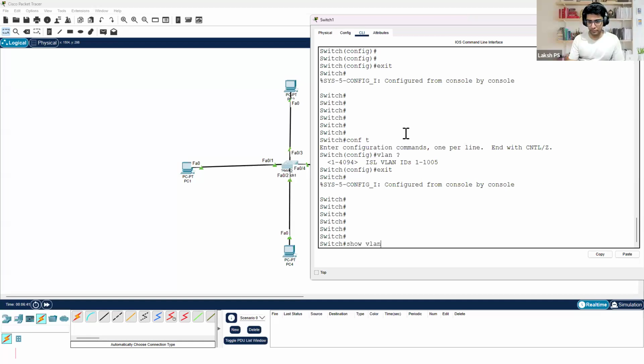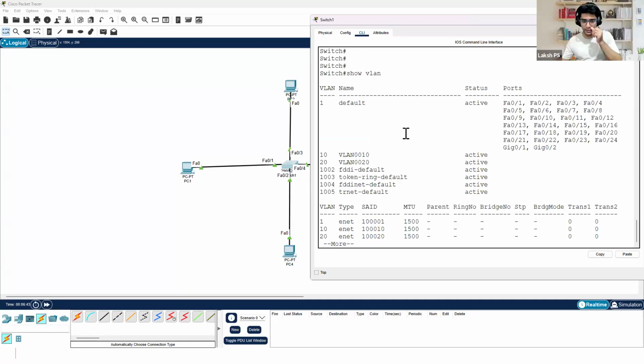Now, to check if these VLANs are created, there's a very simple command: show VLAN. You can see that two VLANs are created. VLAN number 10 is configured, and the name of the VLAN is VLAN0010. I did not give any name; it is the name given by the switch automatically. You can give a name to the VLAN also. Currently the state is active for VLAN number 10 and VLAN number 20.